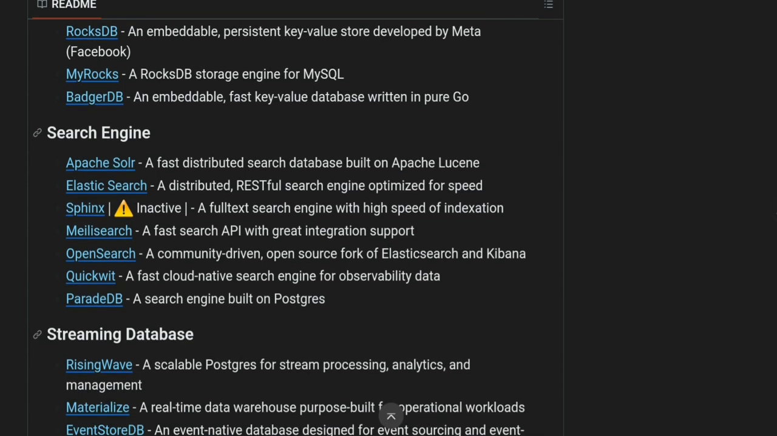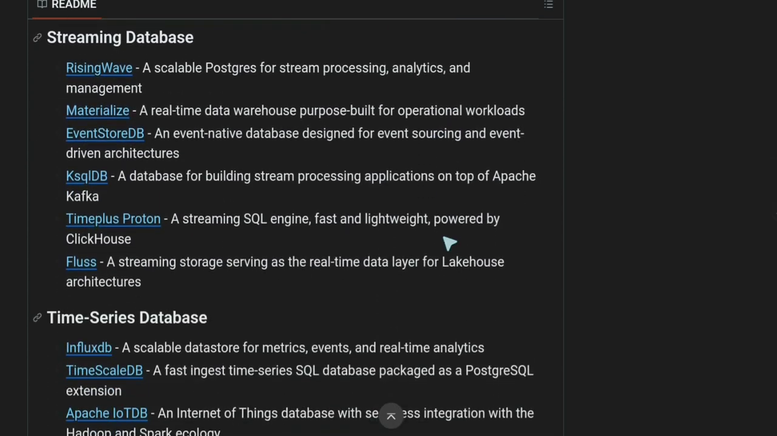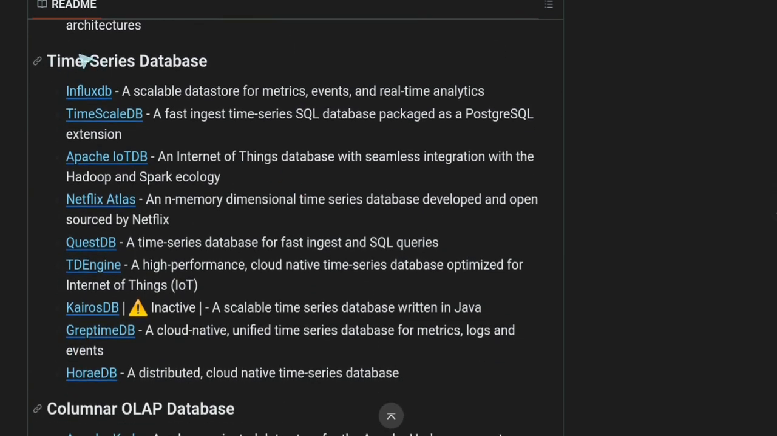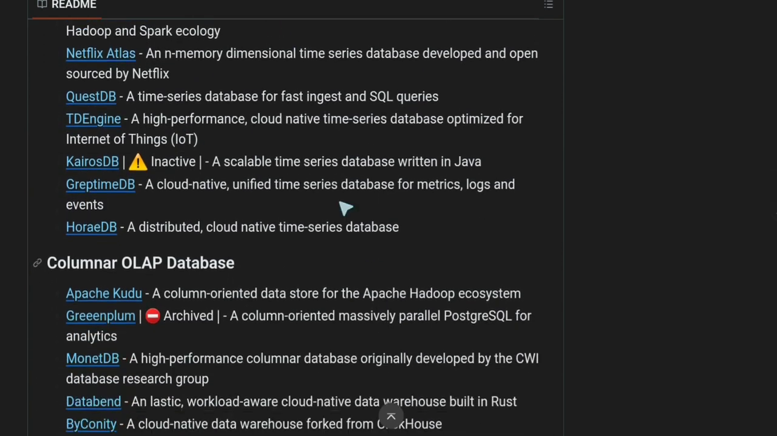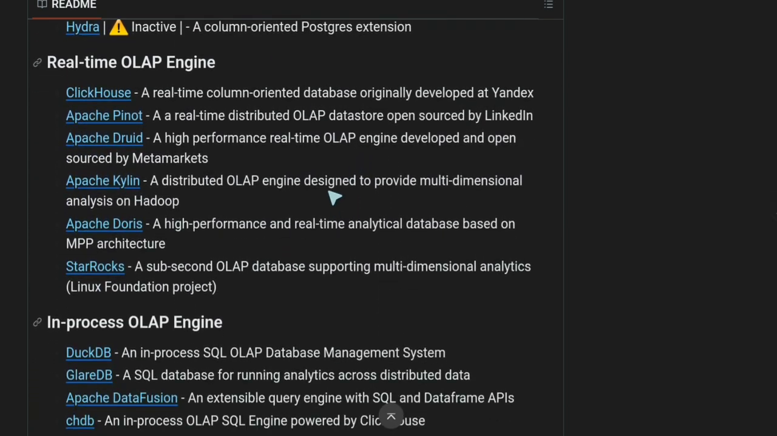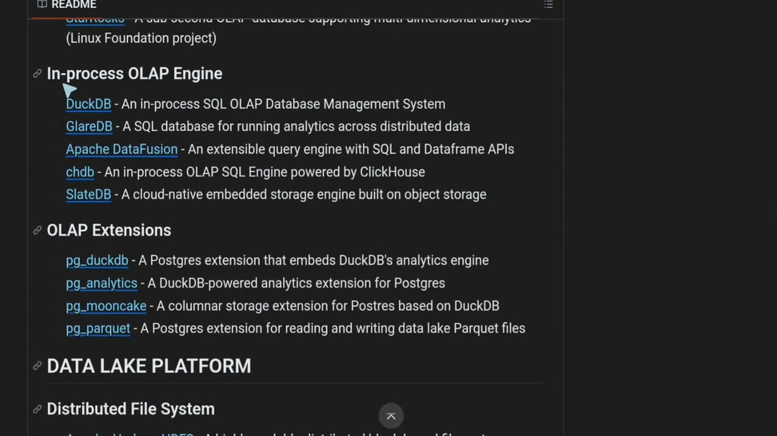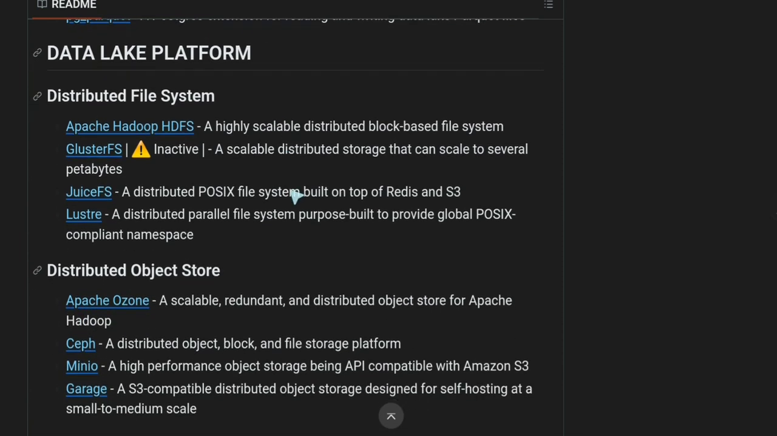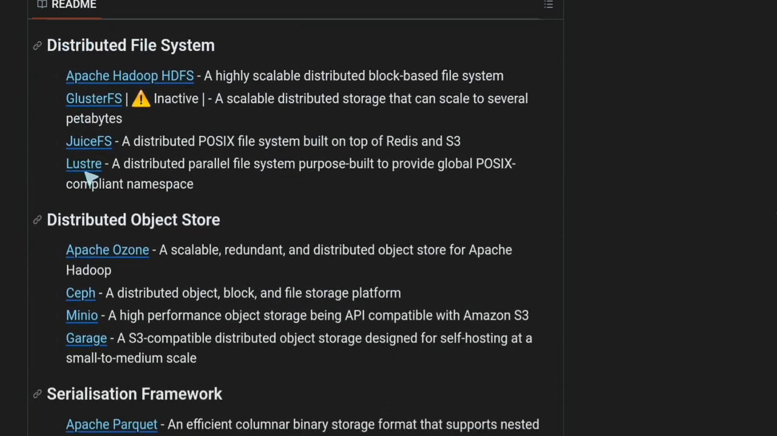Wide column stores, embedded key values, LevelDB. I remember all the hypes, Sphinx, we had all these hypes around things. Streaming database, interesting database, InfluxDB, columnar, OLAP databases. All this is very interesting. Real time. Also, the categorization here is good because you see the space. You see ClickHouse under real time OLAP engine, right? DuckDB under in-process OLAP engine. OLAP extensions, distributed file system.